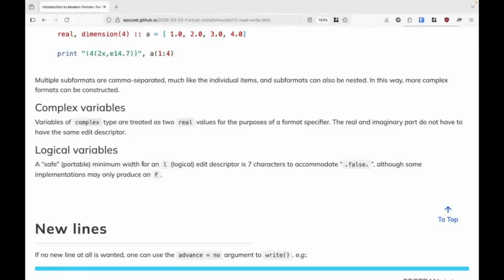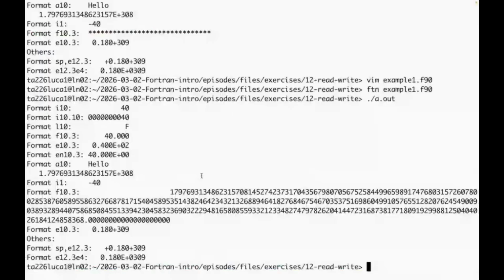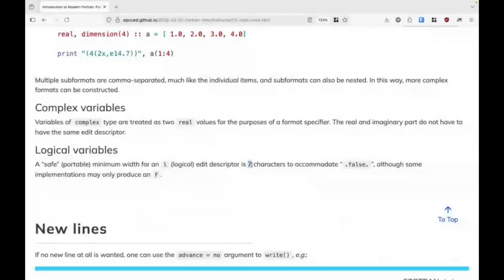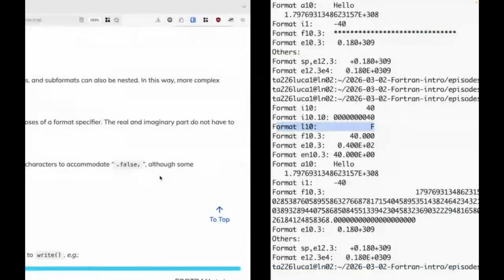If you want to print out logicals, then you can use L, and we actually did see this here. We had L10 for F, which we used in our code. A safe width for that would be 7, so portable, because this does depend on the compiler. You want to make sure that they're able to print .false., but some implementations will only produce an F.